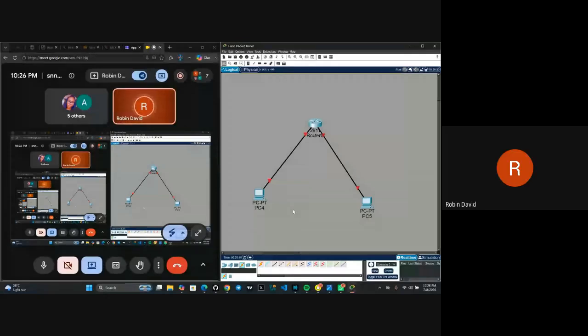So once both laptops start communicating, I mean, a system like PC4 is communicating with PC5, the cable connected there, this reddish part that is showing here, will show green. Everything will turn green. Let me show you.